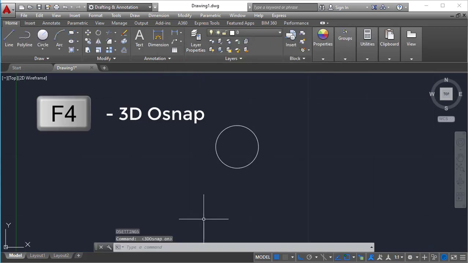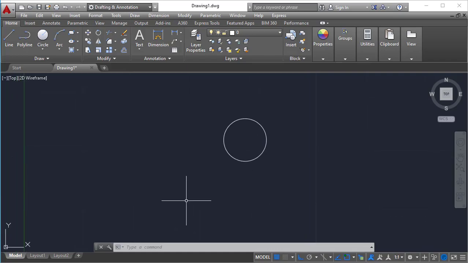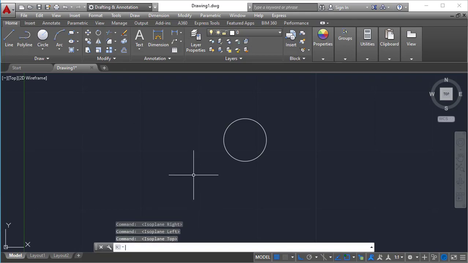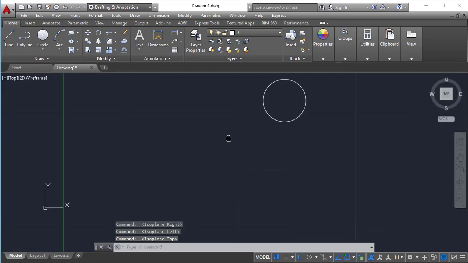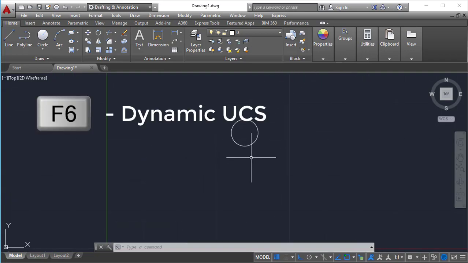Similarly, F4 is 3D object snap. On 3D objects we can snap the points using F4. In 3D video tutorials I can show you whether it is useful or not. And F5 is isoplane selection. If you click on F5, it toggles the isoplane left, top or right. In isometric drawings it will be used mostly. And F6 is dynamic UCS on off.